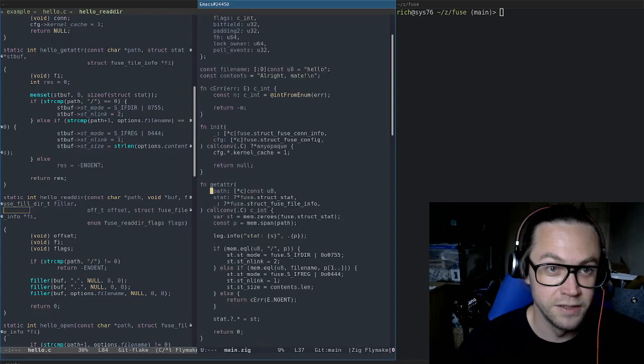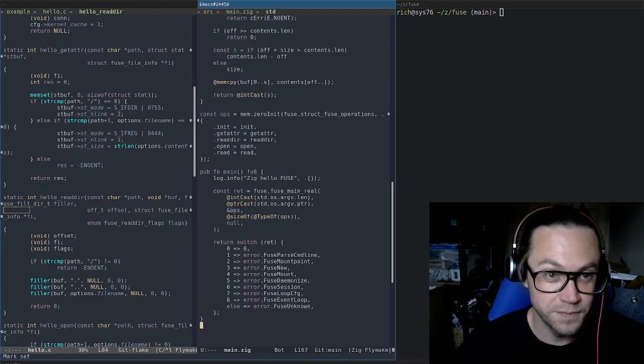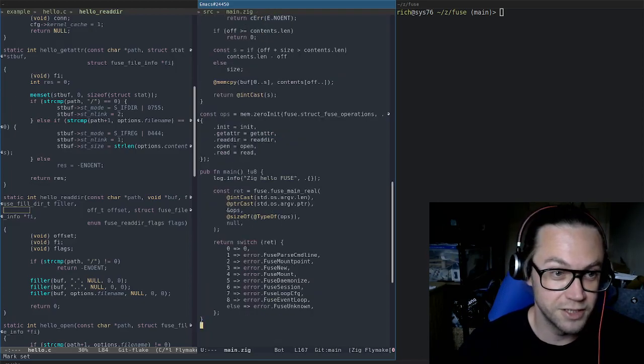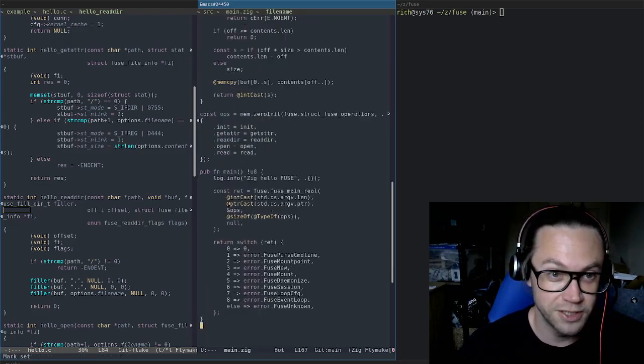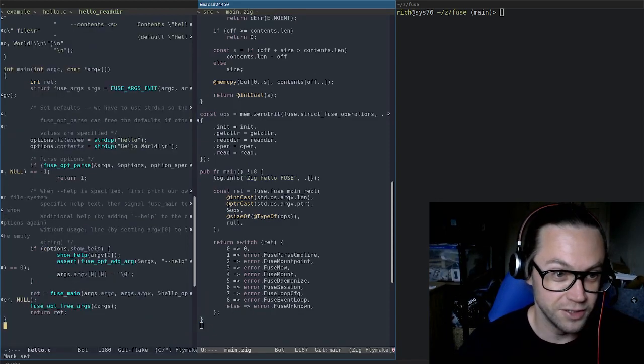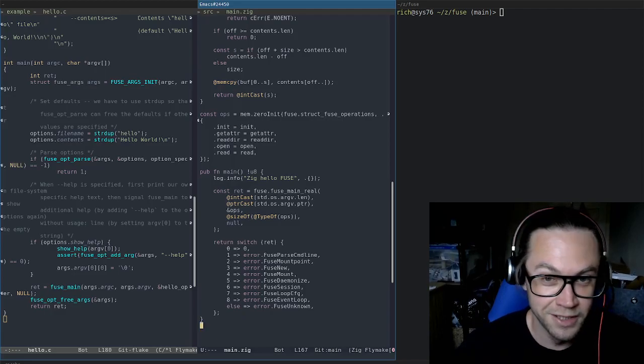And then, yeah, I just made a Zig version of that, which you can see here on the right. I actually cheated a little bit and just statically set the file name and contents, just because I wasn't that interested in setting up the command line parsing.